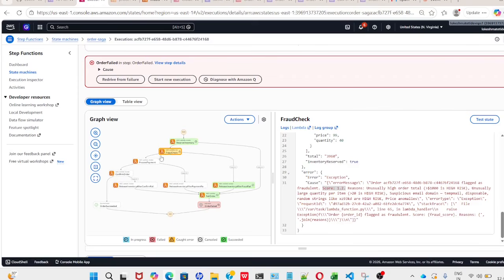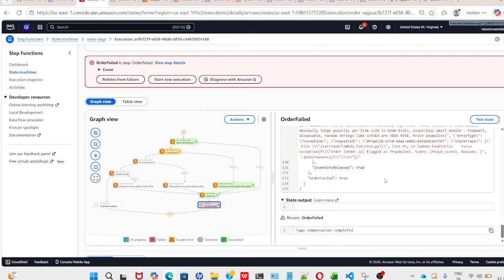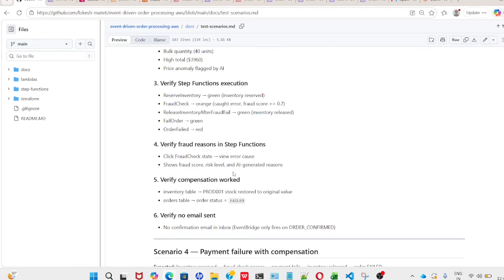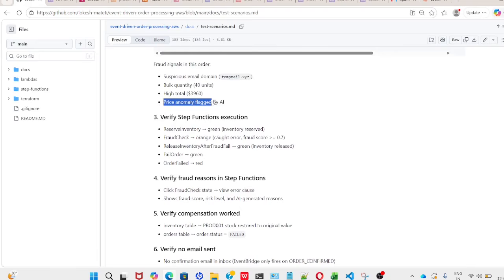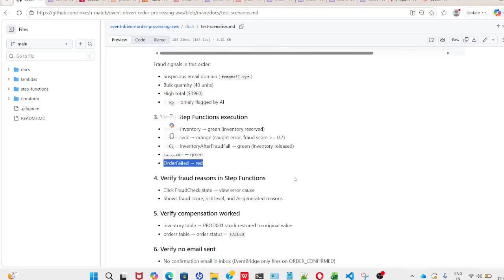So once this is failed, it will not execute any other stages here. Let's say process payment or confirm order, any other stage, it will not go. Directly it will come to the release inventory after fraud fail. Okay, based on this error, it will fail the order, and then order failed. So let's go back and check. What are the other things that we can cross check, right? We have cross checked all this order, like failed order, order failed, all are in the same state.